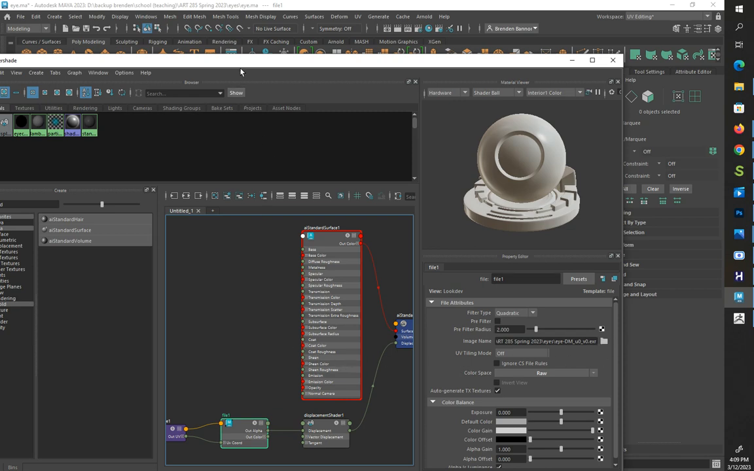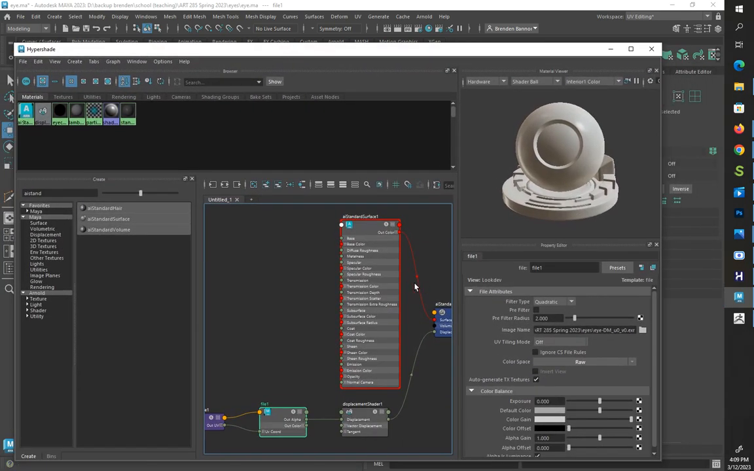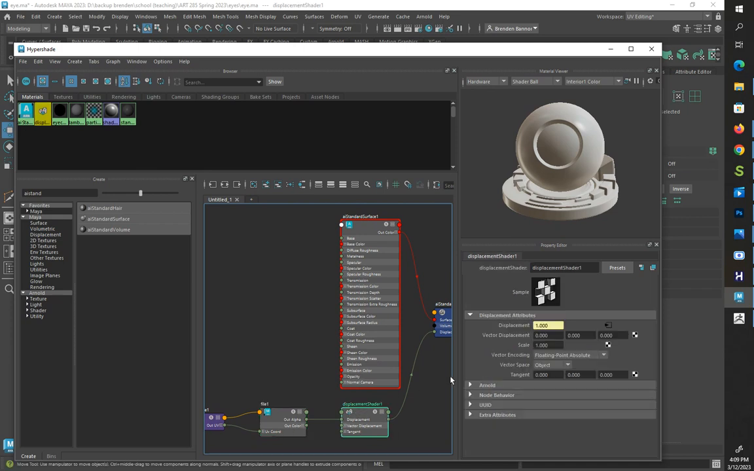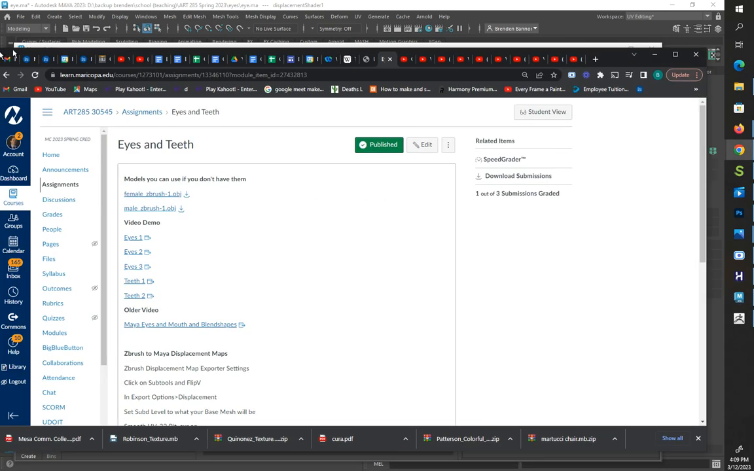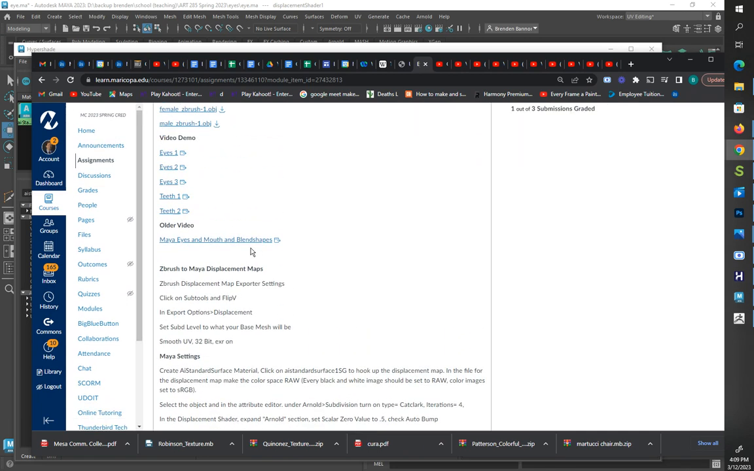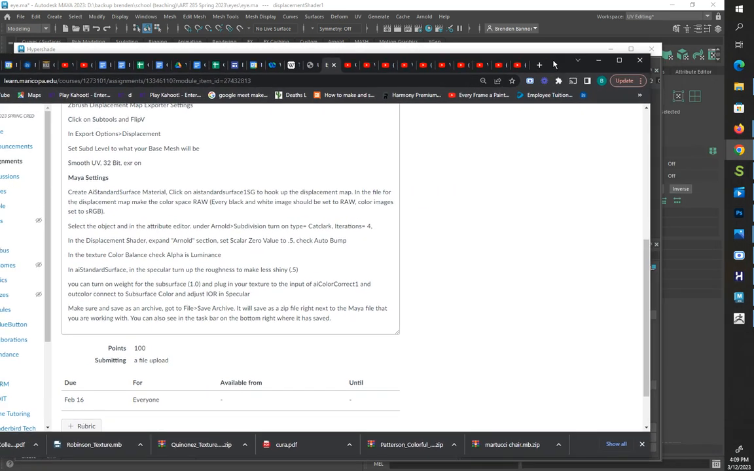I'm looking at our settings here. I have the displacement shader. If I expand, I think where it says Arnold, in my scalar value I want to put that on, was that 0.5? I believe so. We have a thing here for our settings. Maya settings, that was scalar value to 0.5. Yep, that's good. All that other stuff is pretty much set except for selecting the object.